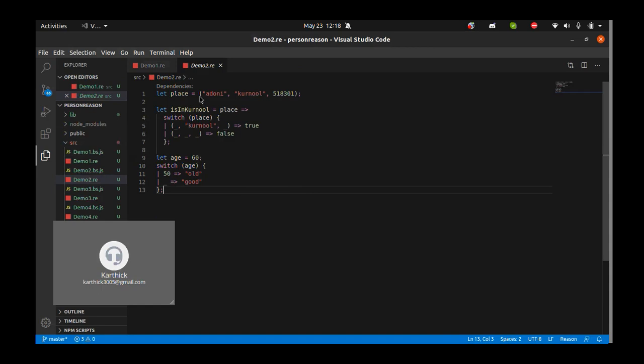So ReasonML also has tuples. I think in Python we use tuples, right? In the same way, ReasonML also supports tuples. And the switch statement is something interesting in Reason. This is called pattern matching.